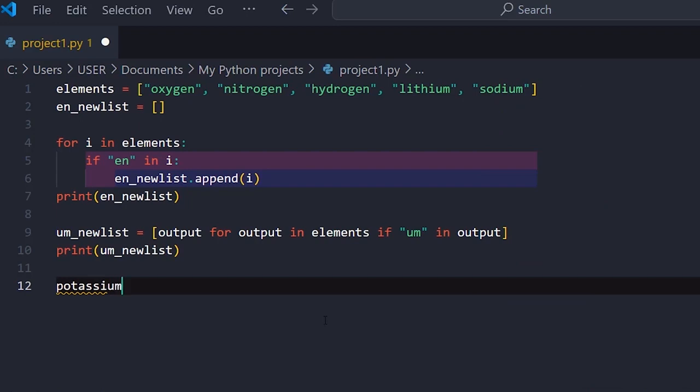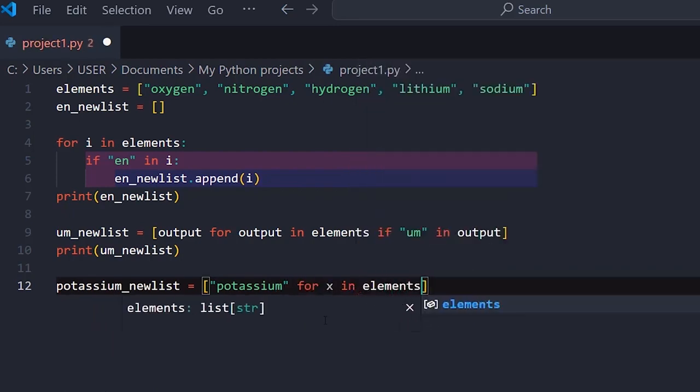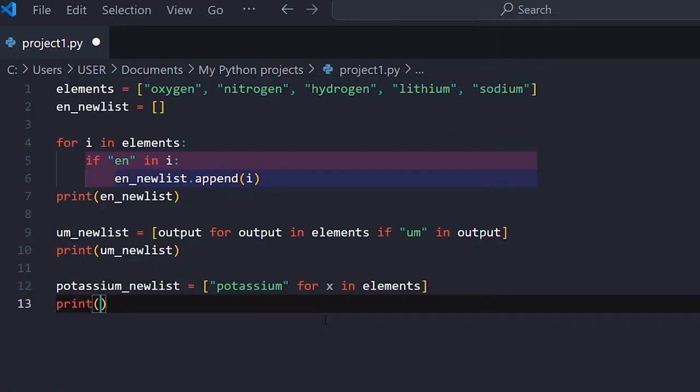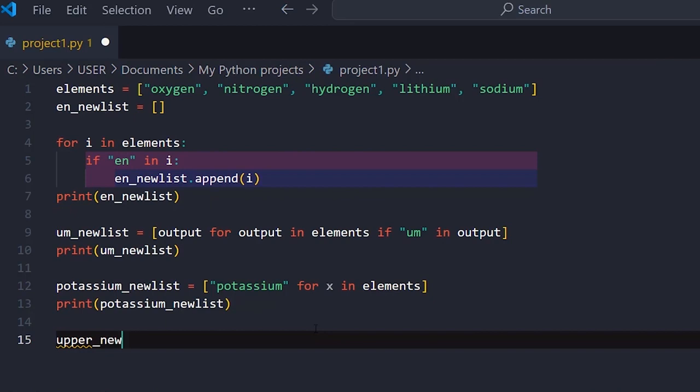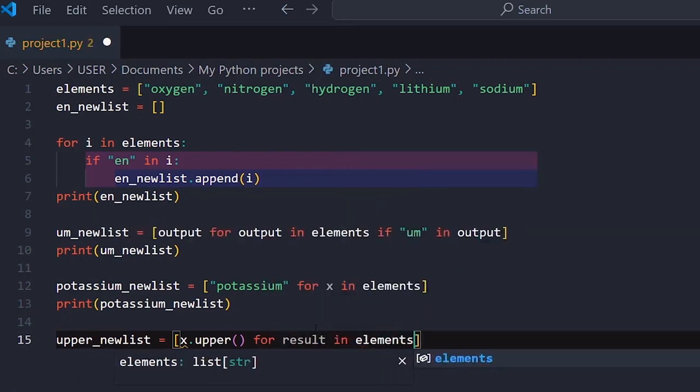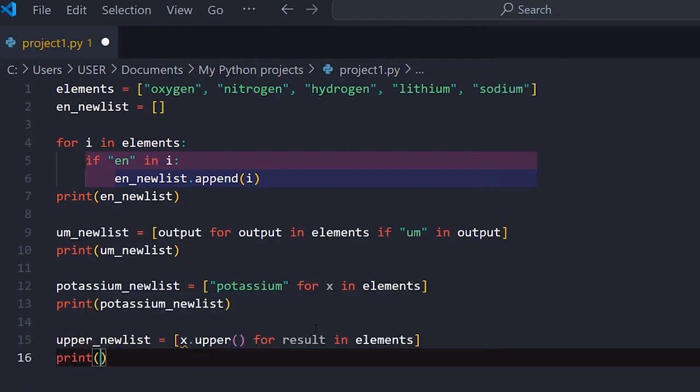Potassium new list equals to potassium for X in elements. Print potassium new list. Upper new list equals to X dot upper for result in elements. Print upper new list. Control S to save.